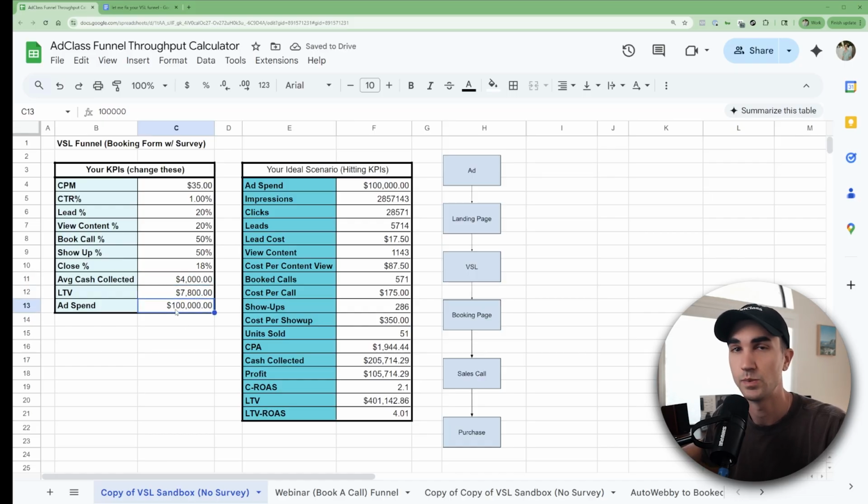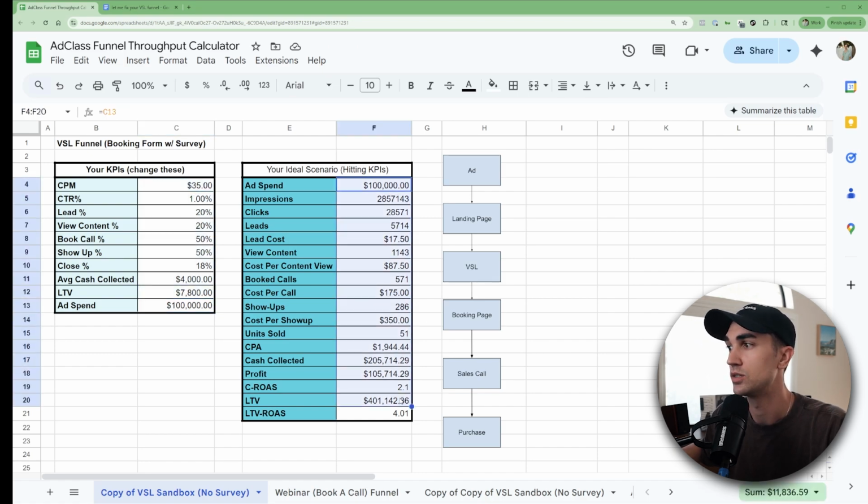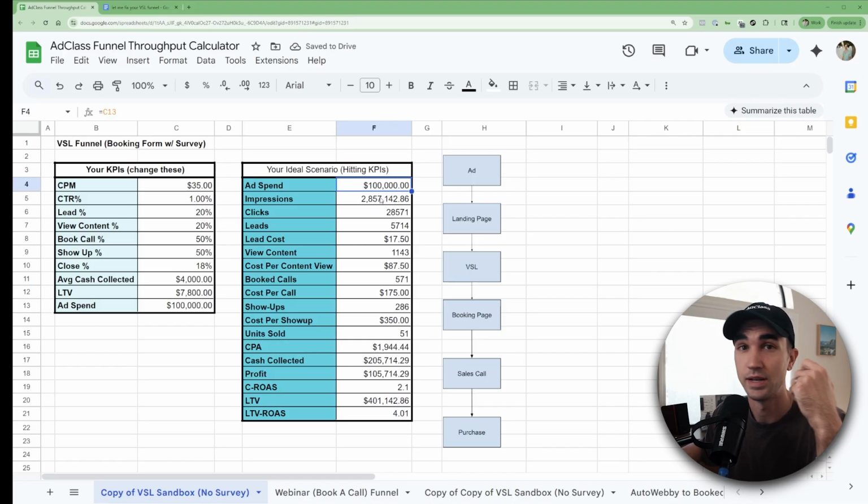And then monthly ad spend you can throw down here to give yourself a big picture view. In this case, with all these KPIs, it shakes out to look something like this. $100,000 in ad spend, 2.8 million impressions, 28,000 clicks, 5,700 leads. Lead cost is $17.50. Of those leads, 1,100 go on to actually see the CTA of book a call, so the cost per content view is $87. 571 of them go on to book a call. Cost per call is $175.